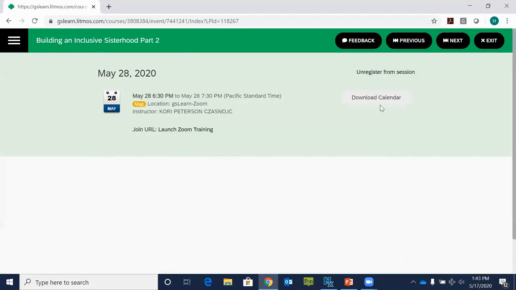Once I'm registered, there is a download calendar button that you can download. And if it's linked to your Outlook or your Google Calendar, it'll pull up a little calendar invite. You're also going to receive two emails from GSLearn, one just telling you you're registered for the course, and the other that has the title confirmation in it.